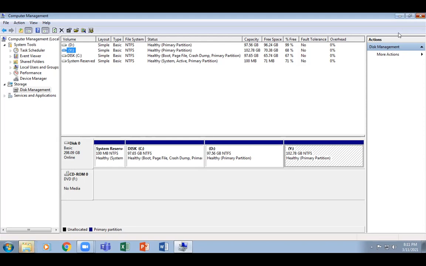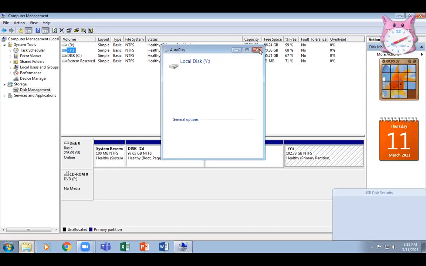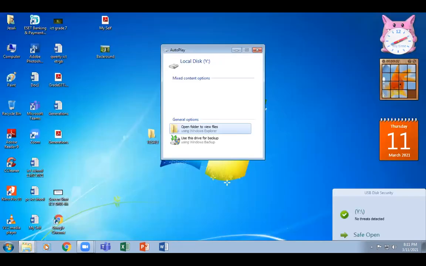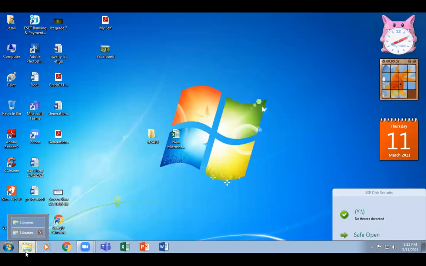Now press Windows key and E key. Windows key and E key. Windows key, E key, on the keyboard. Press the Windows key and the E key together on the keyboard. The Windows key is the one that looks like a flag. Press that flag key and the letter E together.